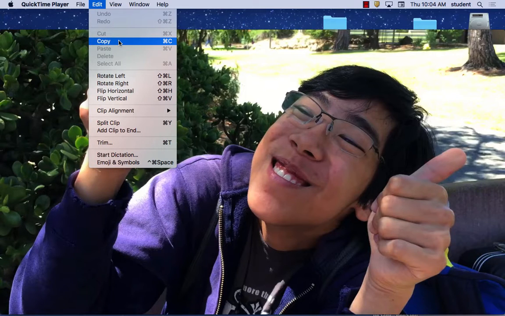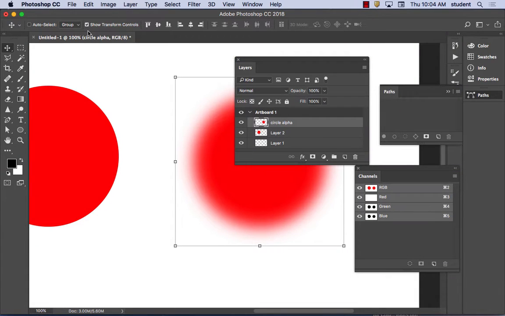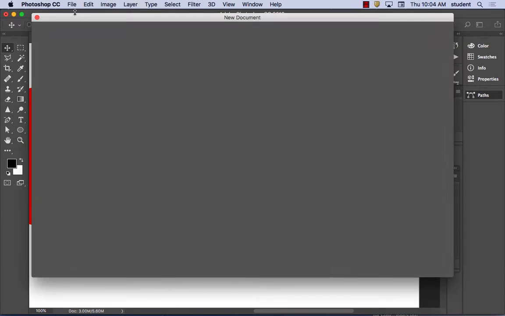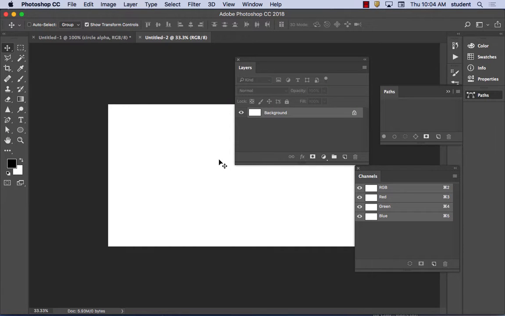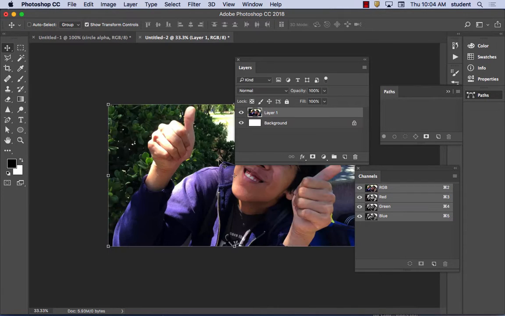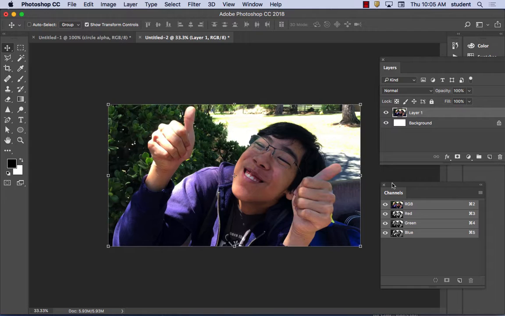So if you have a video on your computer and you want to take a frame or a picture from the video, open it in QuickTime, go copy, go over to Photoshop, say File, New. Just make a new file. Don't change anything. And then paste is Command V. There you go. I do that often as far as the ability to save a picture.